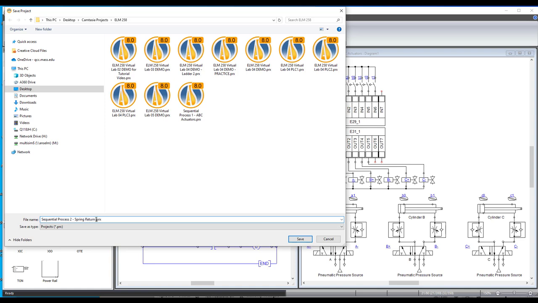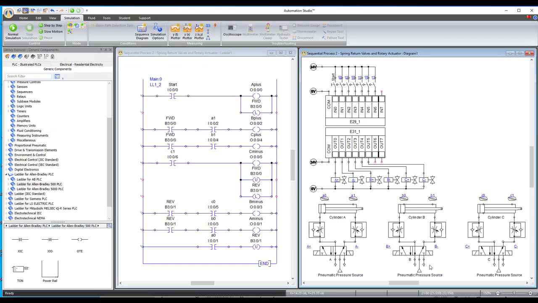return valves. We're also going to add a rotary actuator in place of the cylinder B. And so that's going to involve some different programming. Okay, so the first thing I'm going to do is make these 3 valves spring return.